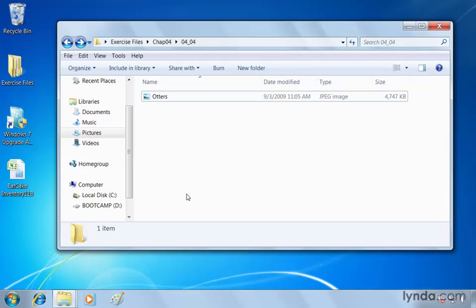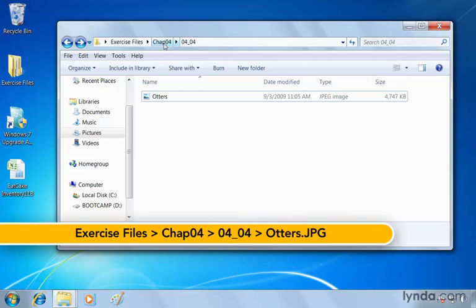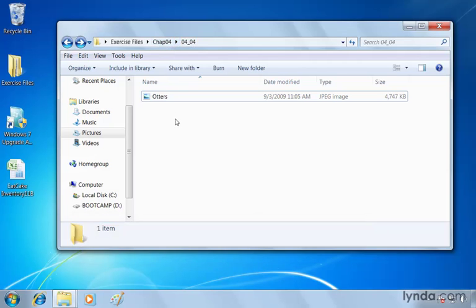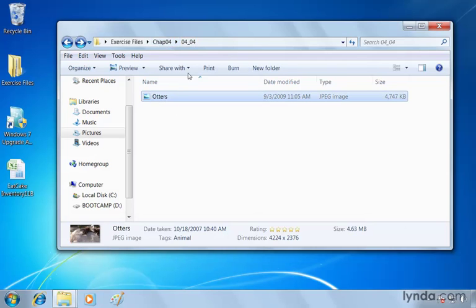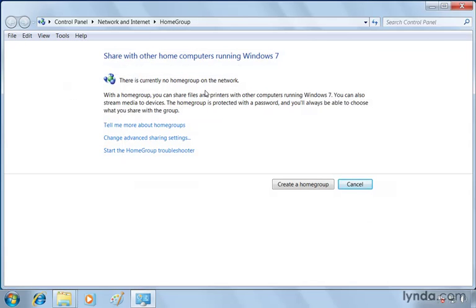I'm going to use this file that you see here in the 0404 subfolder of the Chapter 4 folder of my exercise files, but you can use any file you like. Let's say we want to share this with a home group, and we've never done this before. Well, we would select the file, and then we go up to Share With, and we would choose Home Group, and we want it to be a read-only file, so we'll choose Home Group Read. Now, if you've never set up a home group, this is the message that you're going to see. This is the window that opens up.